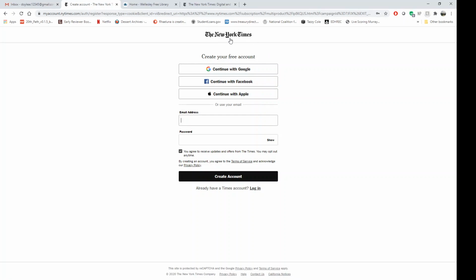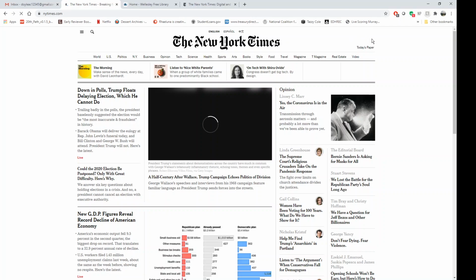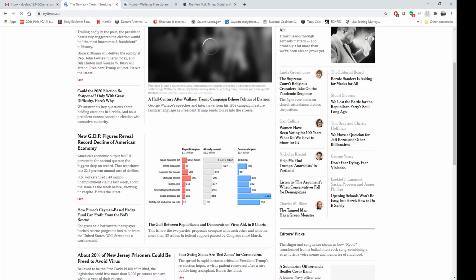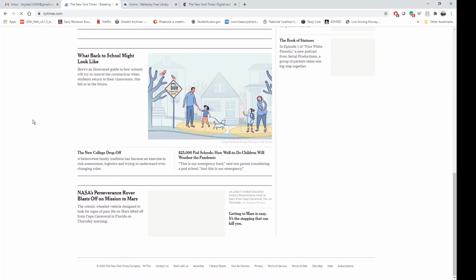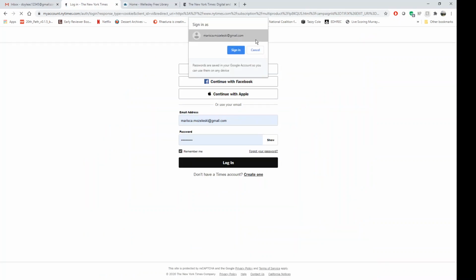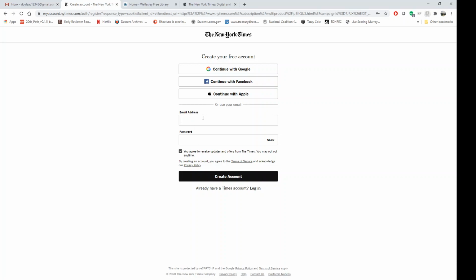It's pretty simple. From the New York Times page, you just click on the login button, which will be right here up top when everything finishes loading. The New York Times, as you can see, has quite a bit of information. You can click log in, even if you don't have an account, and it will take you to the login page. If you don't have a Times account, you can click here on create one.